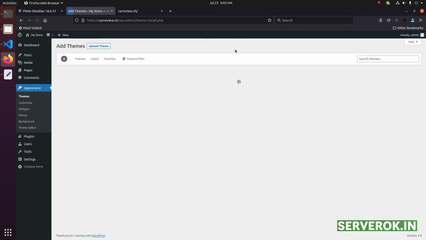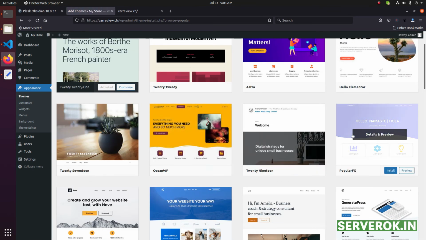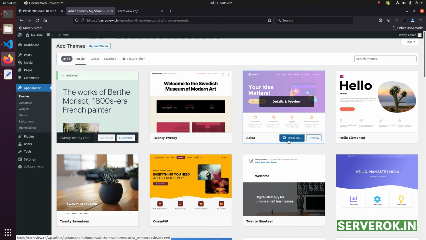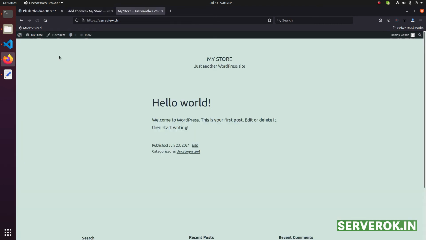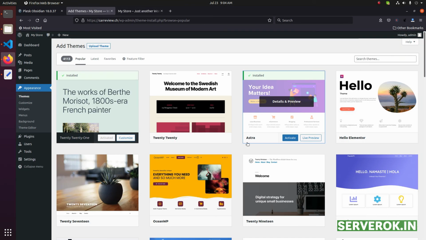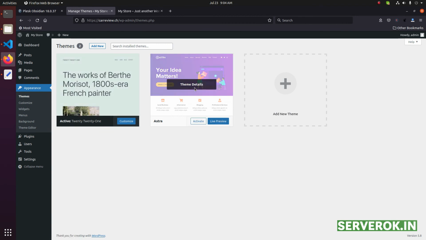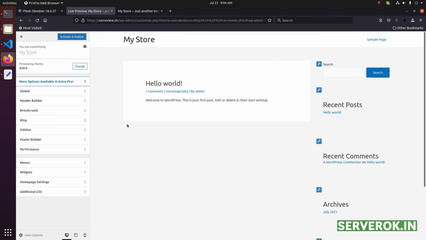Click on add new. So let's install one of the themes. Let's go with Astra. Click on install. We have installed a theme. This is the default 2021 theme. Let us activate this Astra theme. For that, you have two ways. One way is to click on this themes link. Then you will see this 2021 is active. To switch to this, you can click on activate. Before activating, you can see the live preview. This is how your site will look after activating the theme.